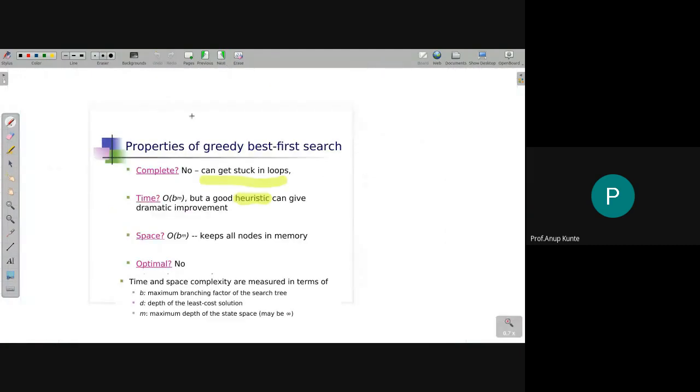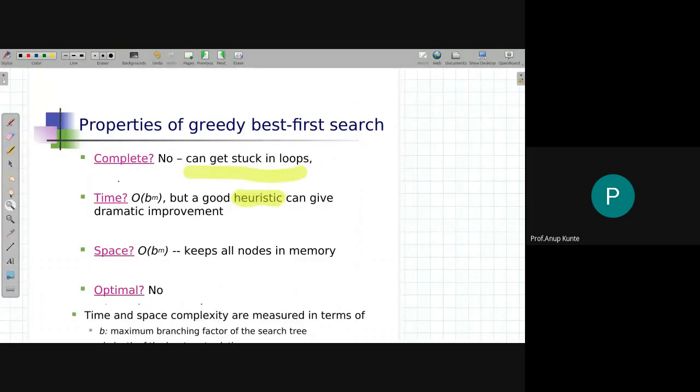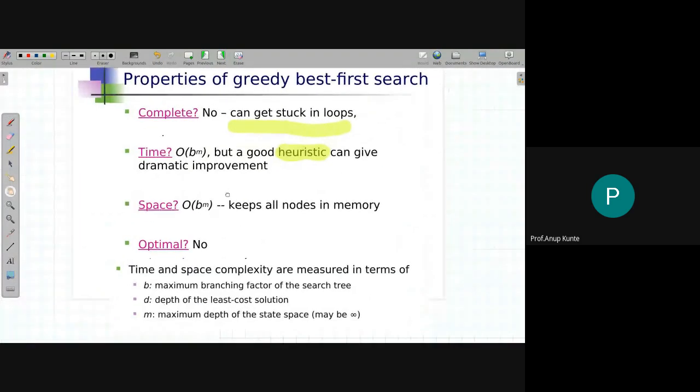Now, as far as the properties of greedy search are concerned, greedy search obviously is good with respect to time and space complexity. It is comparable to the uninformed search strategies that we looked at, breadth first search as well as uniform cost search. O(b^m) is the time complexity and similar is the space complexity. And this time complexity may change based on how good a heuristic you get. So some heuristics will give you a solution early. For them, the time complexity is much smaller.